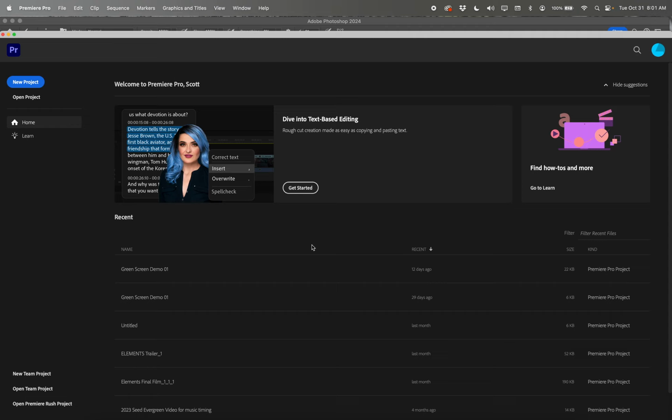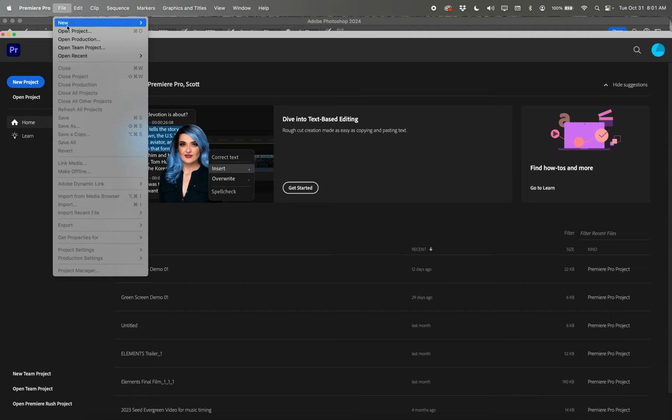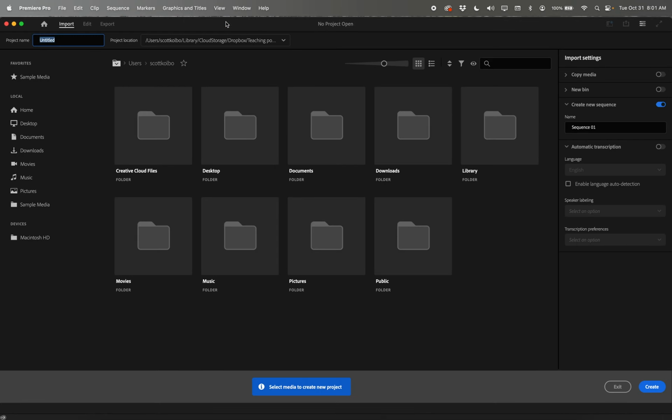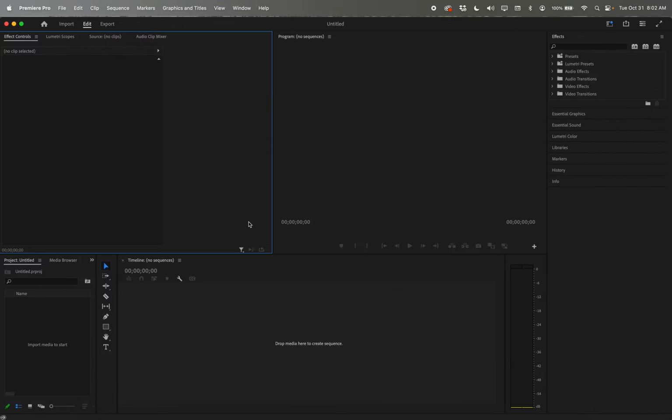So when you open up Premiere Pro, you just want to create a new project. You can do that here, or you can go up here and go File, New, and click on that. And then it says Select Media, create your new project. So you can just go ahead and select that, or you can just click Create, and it'll be a blank set of palettes here, right? So there's nothing in here yet. It doesn't know what to do because you don't have any files brought in.